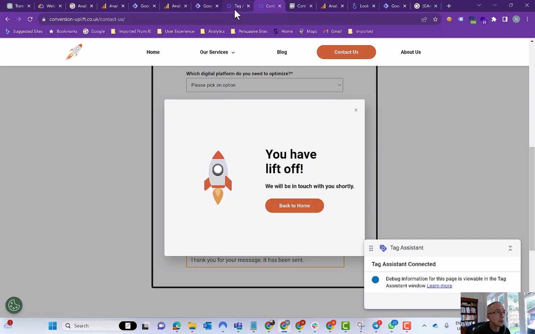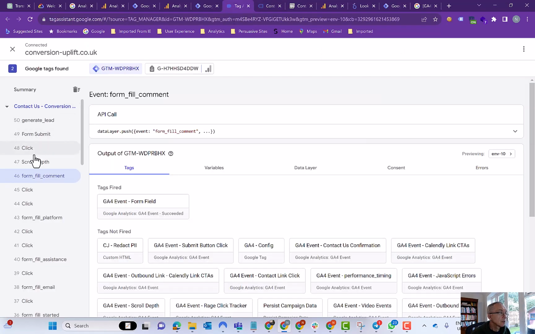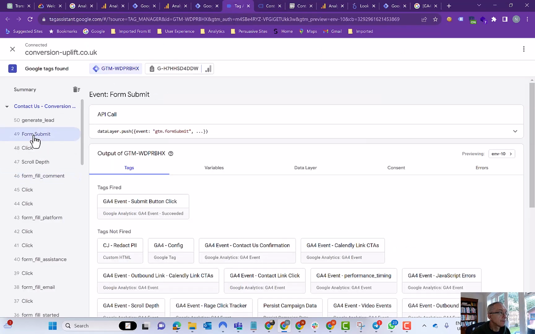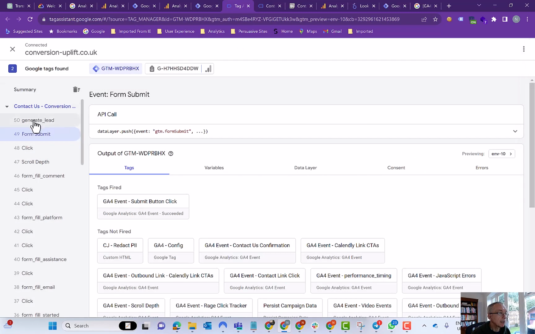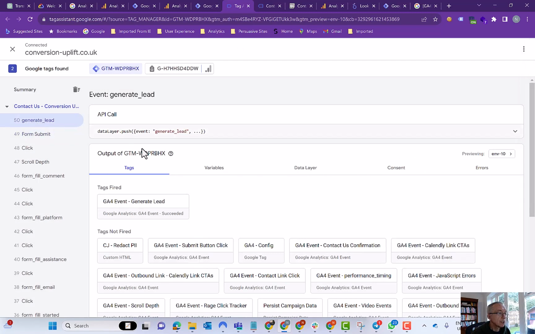So we go back to Tag Assistant. We've got a form submit event. That's just basically using the click on the button, so that didn't need a dataLayer push. And then we've got the generate lead event, which is a dataLayer push, but you could use the form confirmation to trigger that if you wanted.